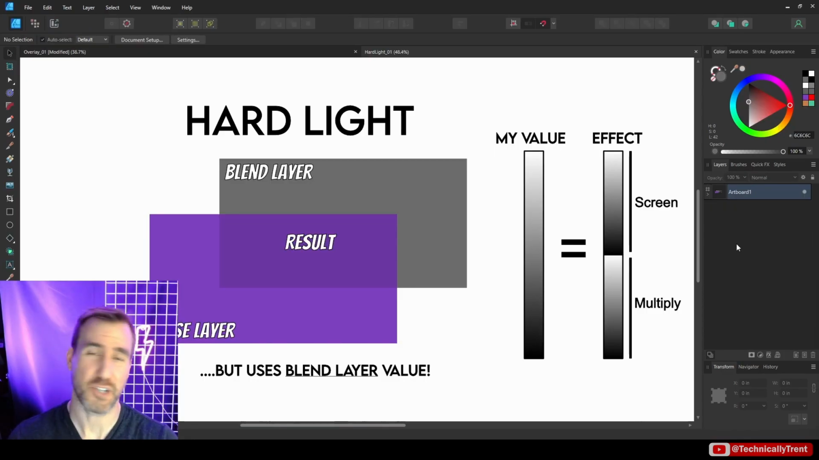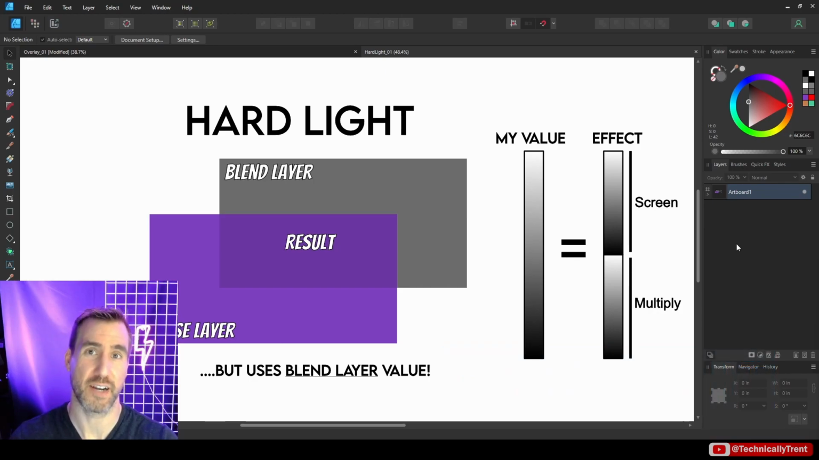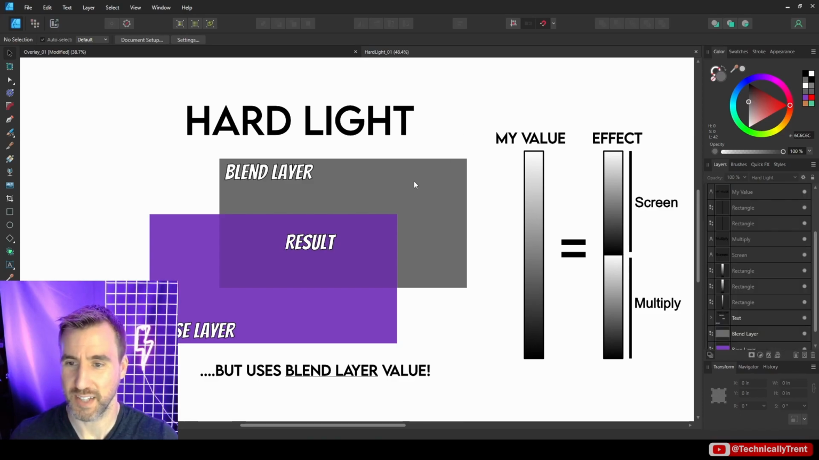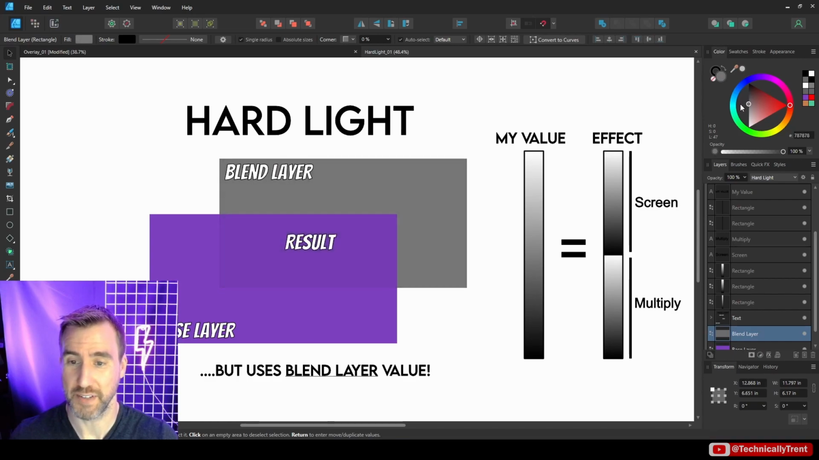layers. Now let's look at hard light, which is like overlay, except it actually does use the top layer as the blend value. So this kind of literally is like real screen on top of real multiply in the truest sense. So here in this example, if I select my blend layer, if I select the different colors, you are going to see the blend layer having the effect.